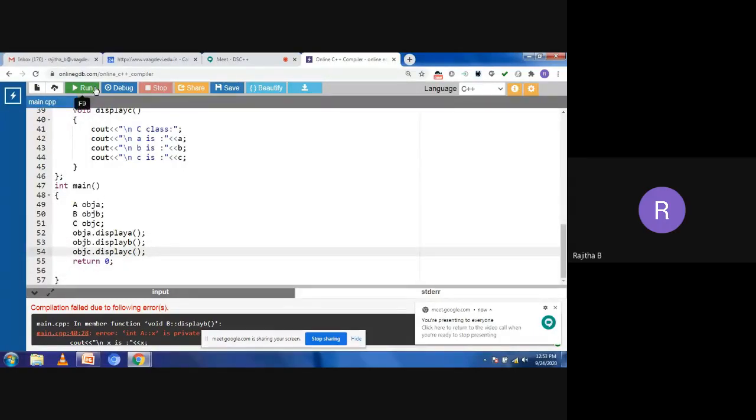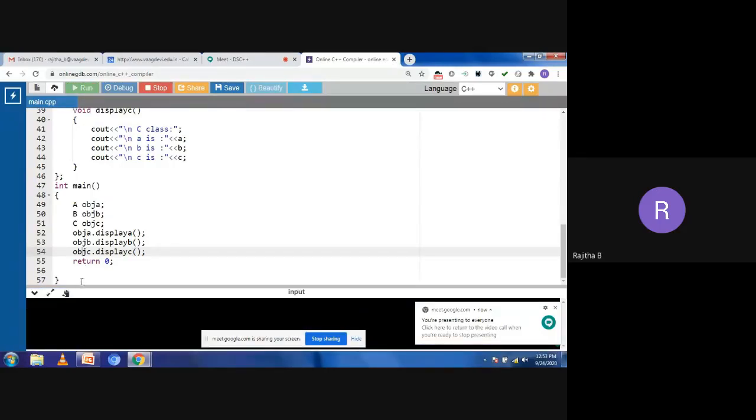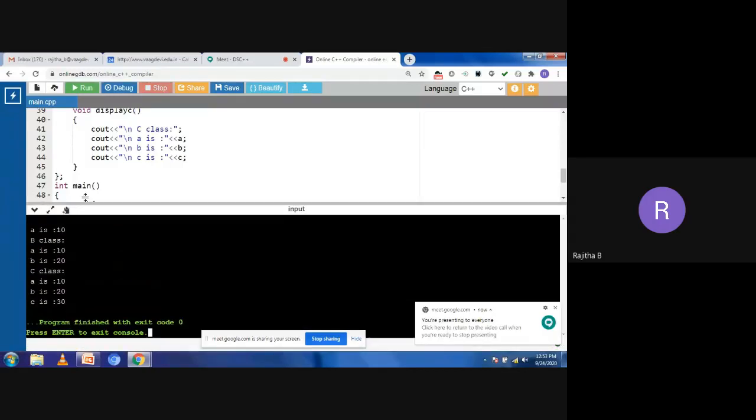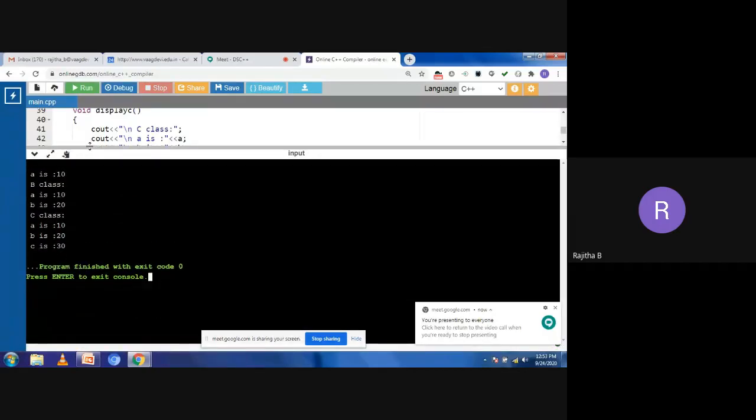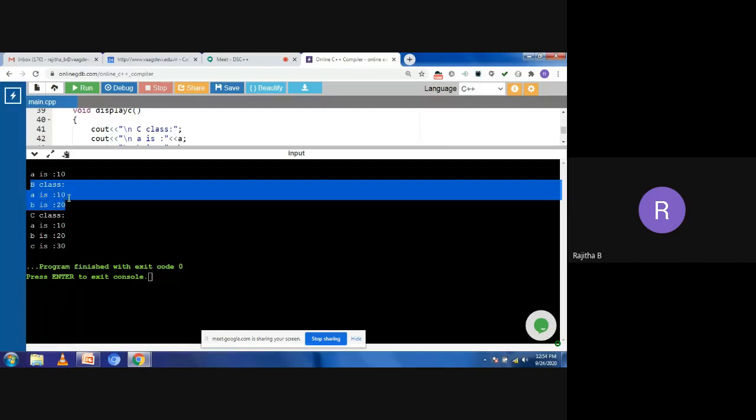Now you can see here what output you are getting. So A class data member: I'm calling the display function belonging to A class. So what is the value here? 10. Okay. Now come to the B class. In B class, I can access the A class data member as well as the B class data member. So what are the values here? 10 and 20. A belongs to A class and the value is 10, and B belongs to class B and the value is 20.